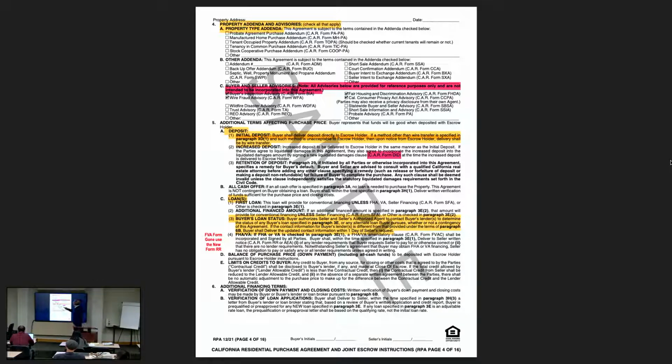Short sale information, hopefully, and probate advisory if you've got a probate deal. Remember, if you're doing a probate purchase agreement addendum, you'll be checking that box, and you'll be checking probate advisory. Because the probate advisory is going to talk about disclosure responsibility.